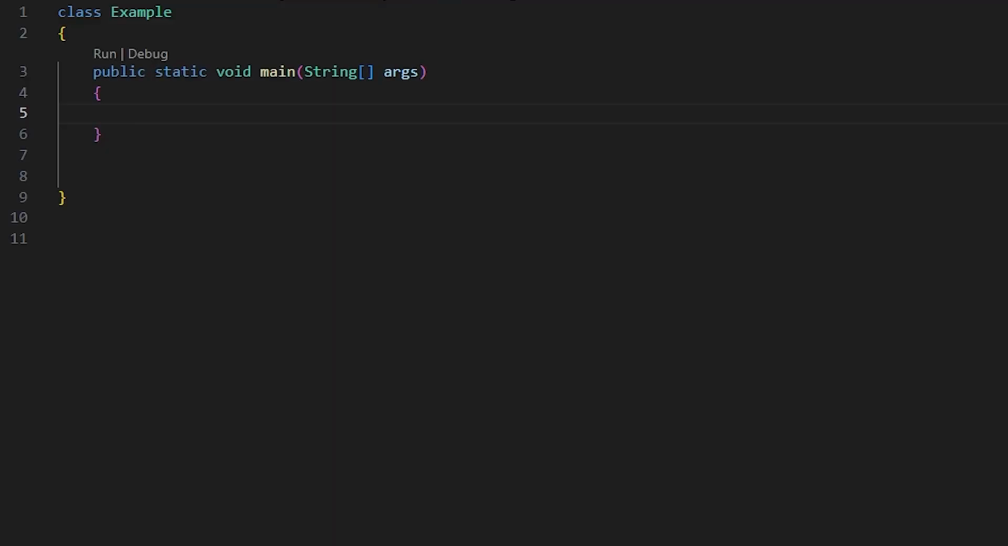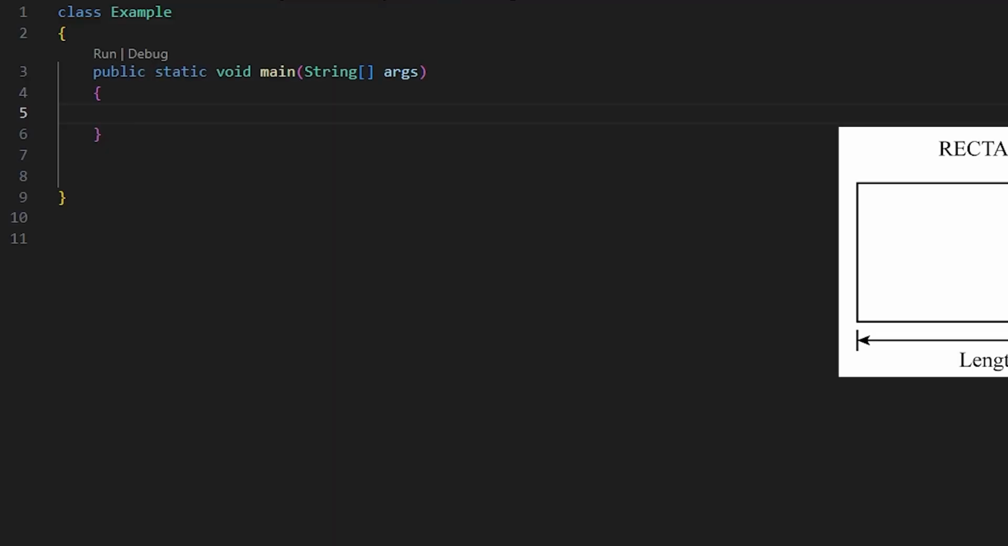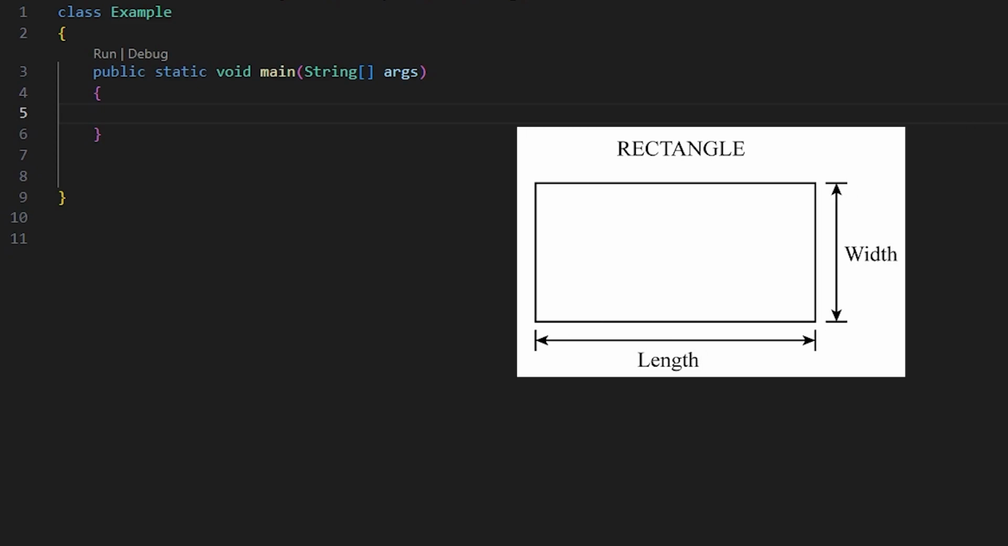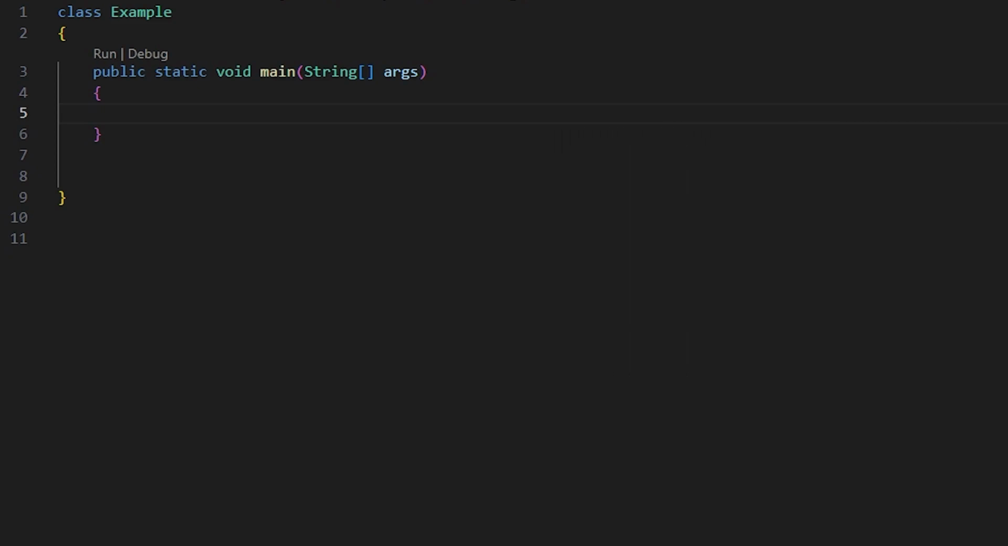Alright, as an example, we will be using a method to calculate the area of a rectangle. What you see here on screen is what your Java project should look like before we begin. For calculating the area of a rectangle, we're going to need length and width values. These values can be set to any number, and for this example, I chose to use integers.